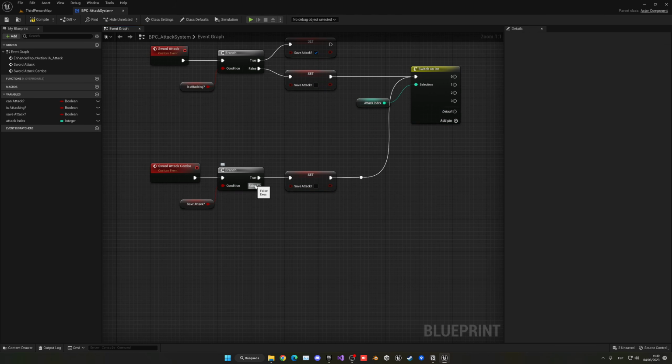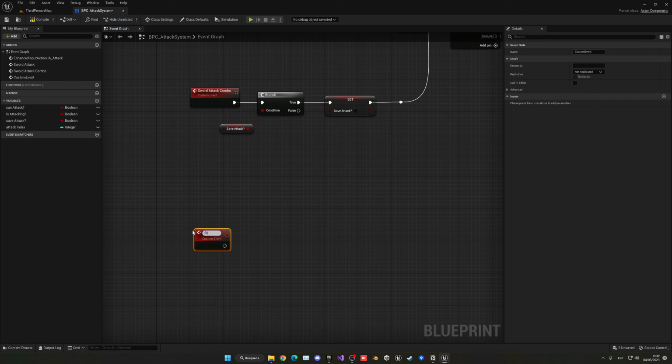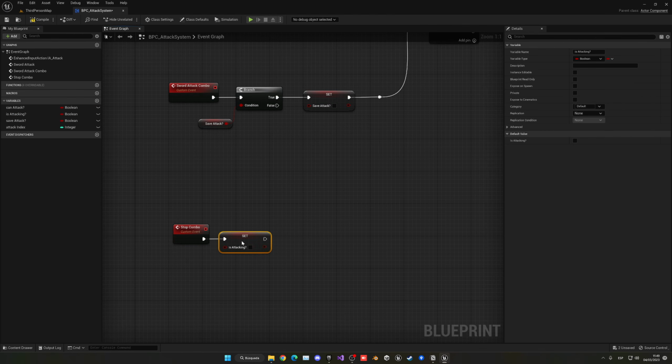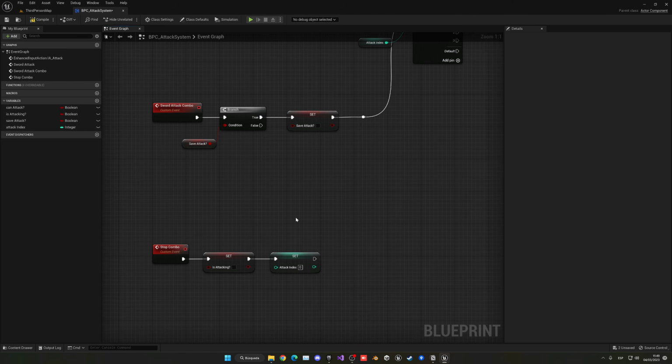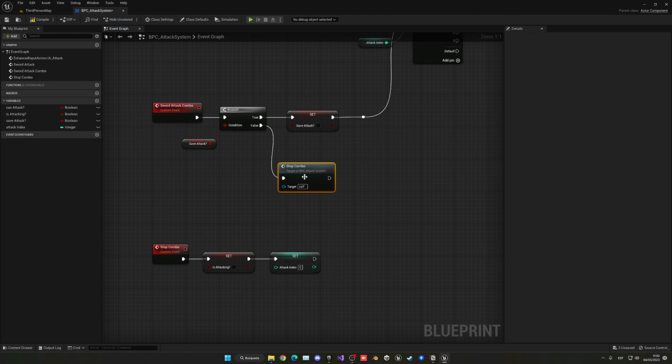Great. And then in false, what we'll do is create a new custom event. So you go down over here, new custom event, and it will be the stop combo. And then on here, what we'll do is get the is attacking, and set it to false. And then set the attack index back to 0. So basically, we will just be resetting some of these variables over here. And in false, we will call this stop combo event over here. So if there's not any more animations to play, if we don't have any saved animations that we have clicked already, it will basically stop.